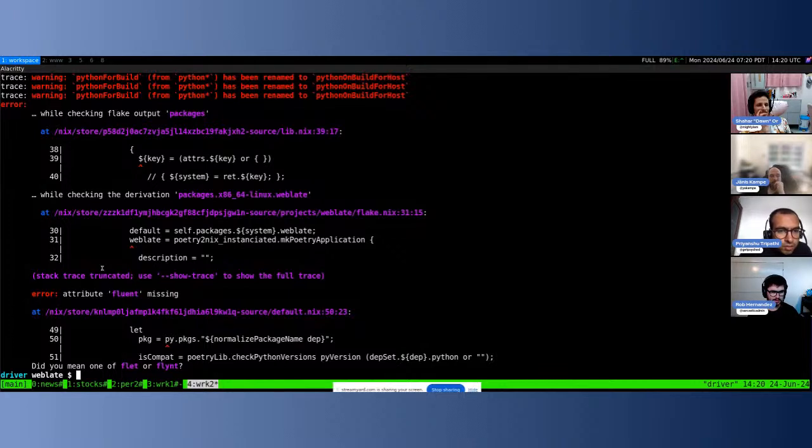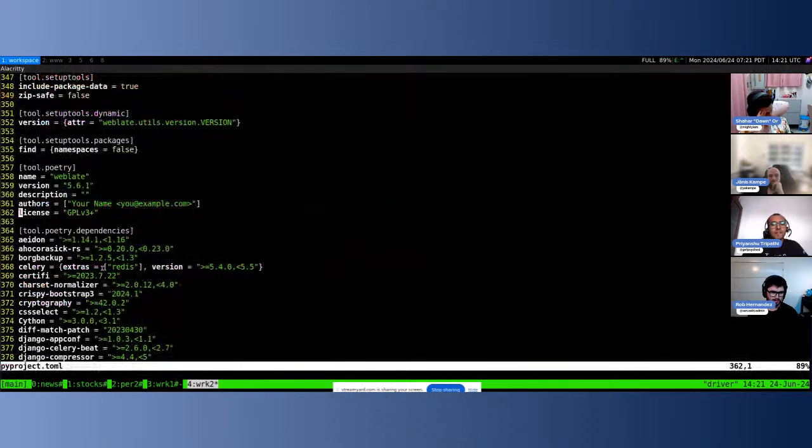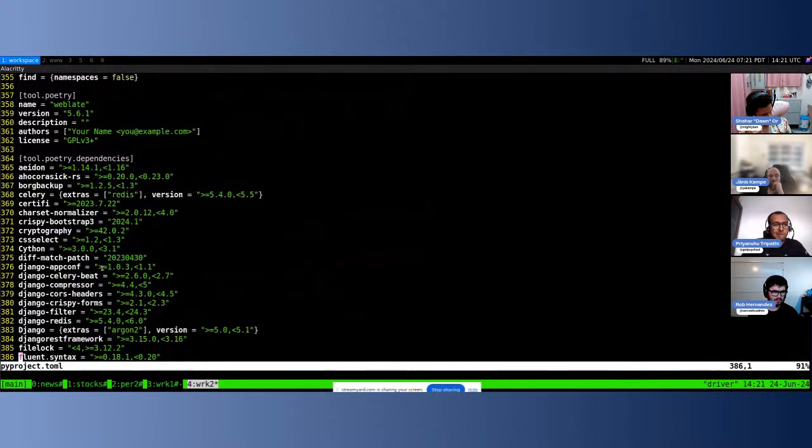I don't know what Fluent means, but we're in the right place. Can I clean up the poetry description? It's a mandatory option for Make Poetry application, I suppose. Does anyone know what it means? Fluent is a Python dependency. Right, so Fluent needs to be somewhere that it's not, and it's only necessary because we have defined it in our dependencies. Is that right?